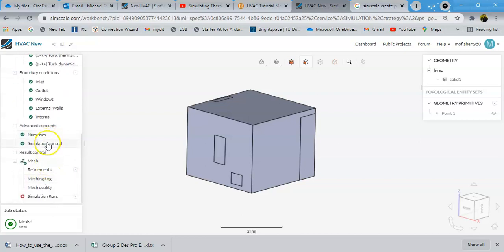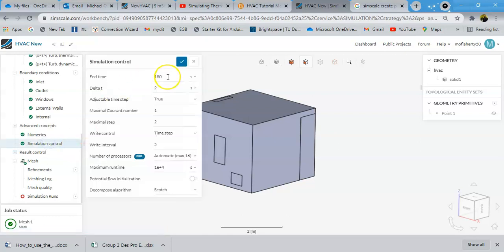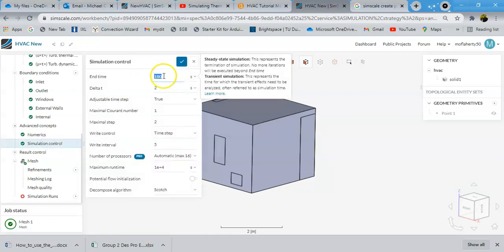So the next thing I want to go into is simulation control. I want to run this simulation for 180 seconds, for 3 minutes. We're starting at 27 degrees C. We're going to see how much cooling we get over 3 minutes.